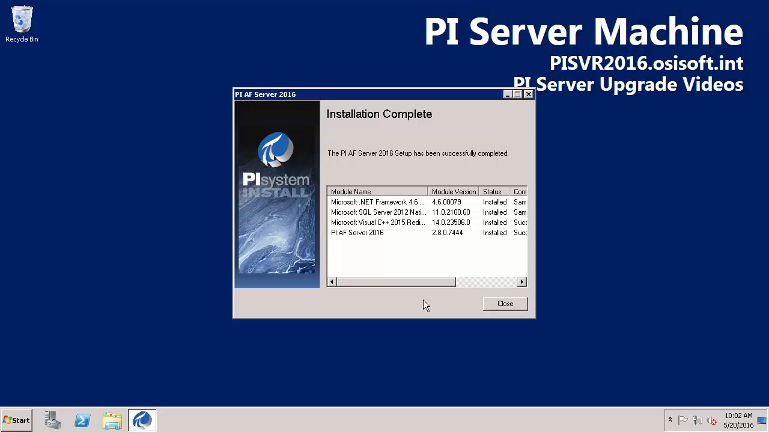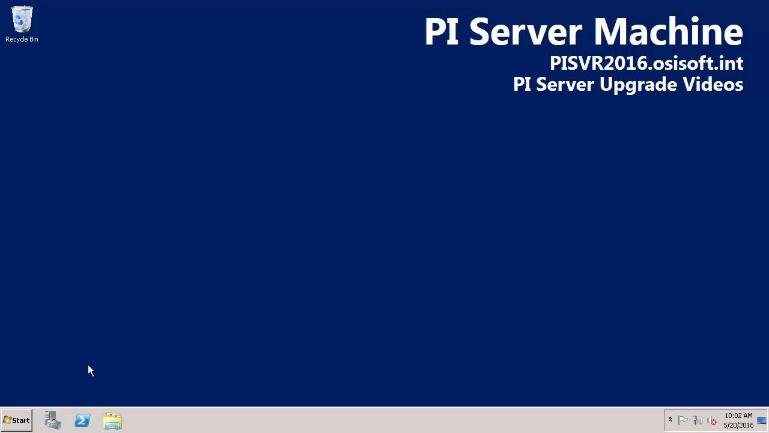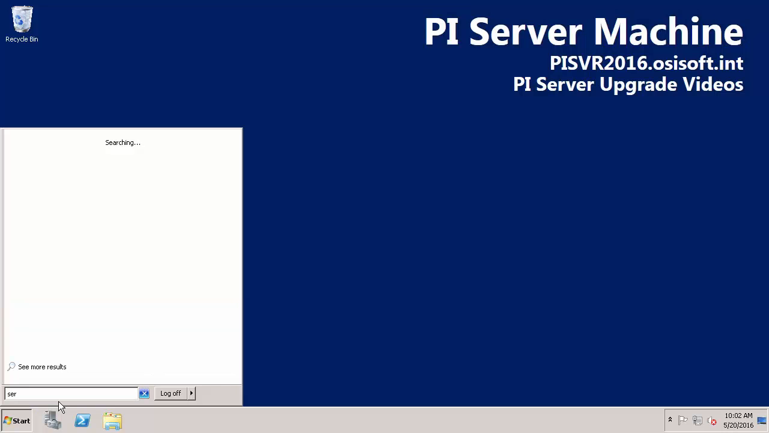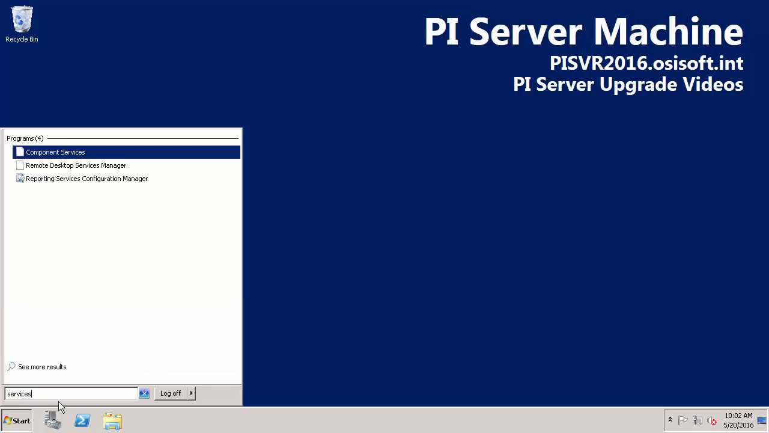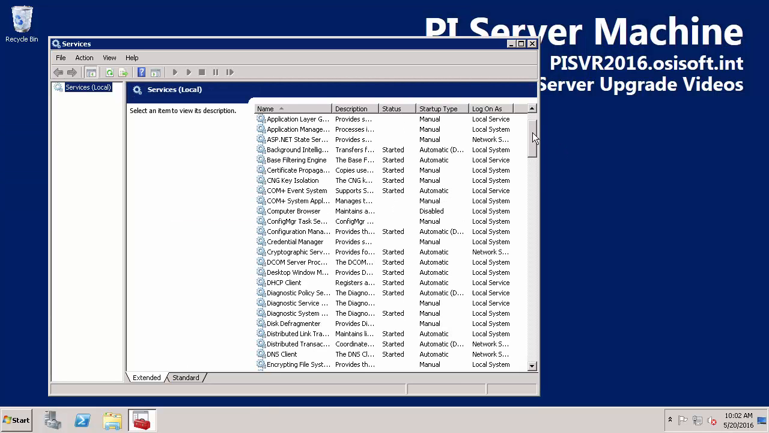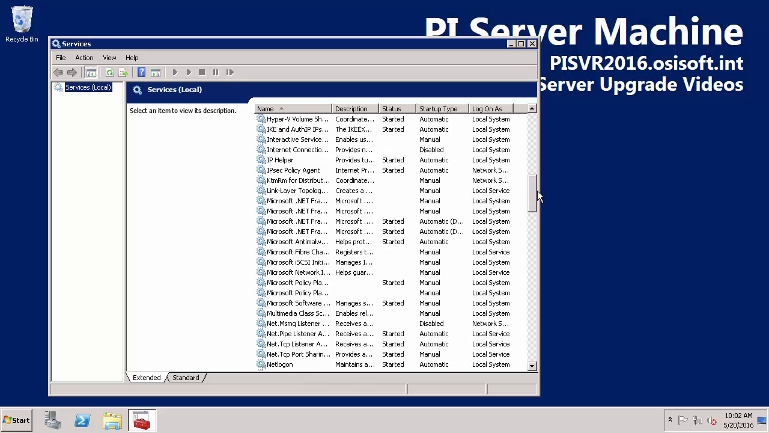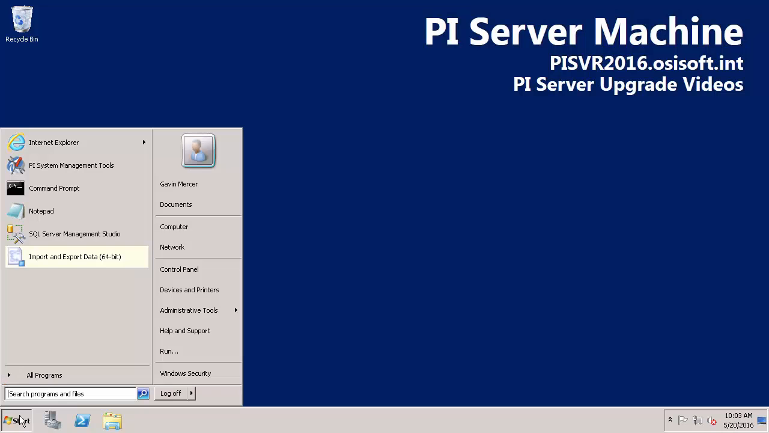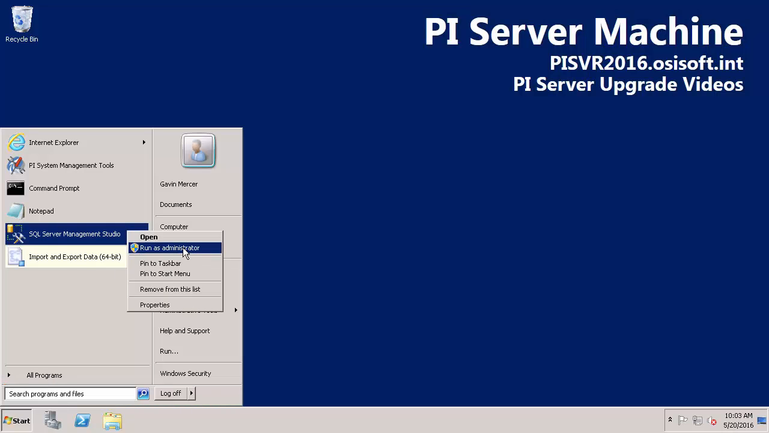And it looks like this has been a successful installation of the PI AF Server 2016. So we'll close this screen and just verify a couple things. First, the AF service will run services.msc. And we'll verify that the PI AF application service is started. So there is my PI AF application service. And we'll come to our SQL Server Management Studio again.